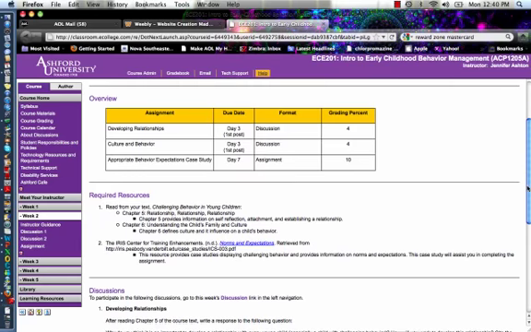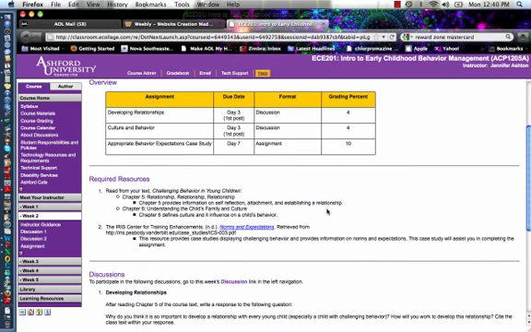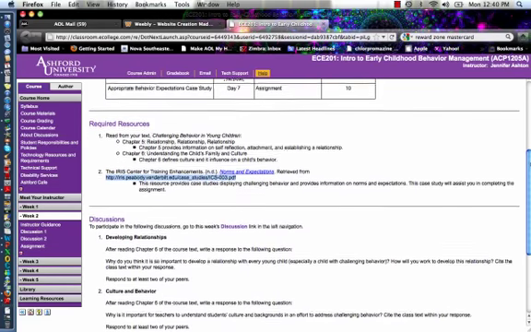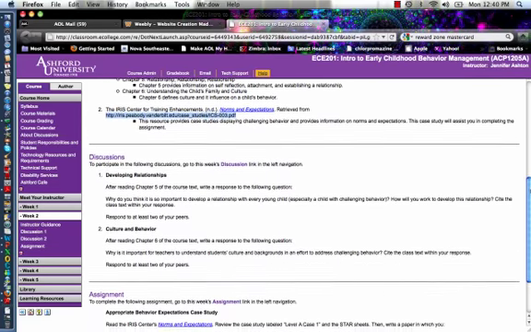In order to accomplish all these tasks, you want to be reading both chapters 5 and 6 from your textbook, as well as you want to go to this link here in regards to the Iris Center for Training Enhancements. You'll want to just do what I'm doing here and highlight the URL link, copy the link, and then paste it into your browser above. After completing all these readings, you will want to then work on your discussion questions.